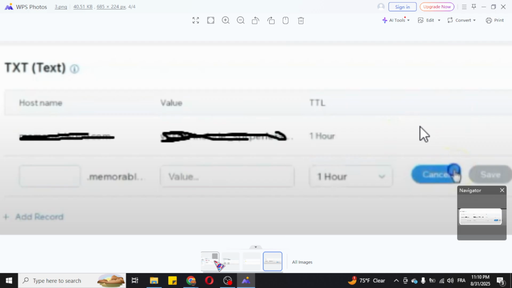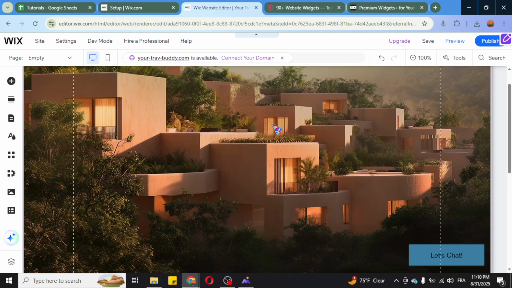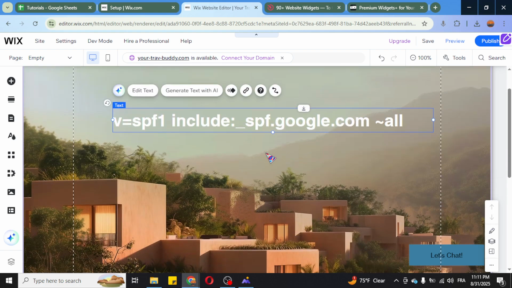So here I'm going back right here, and I'm just going to show you, for example, the value of Google. In the value, you're going to copy this. You can find it on Google. You can ask ChatGPT for the SPF records. So this is the value, which is v=spf1 include:_spf.google.com, which will help prevent email spoofing.